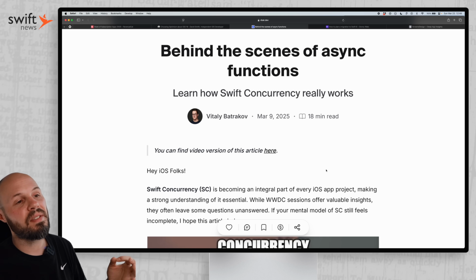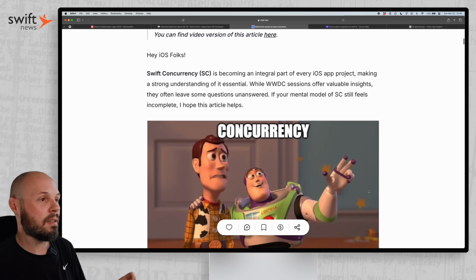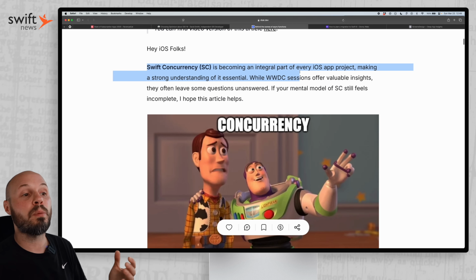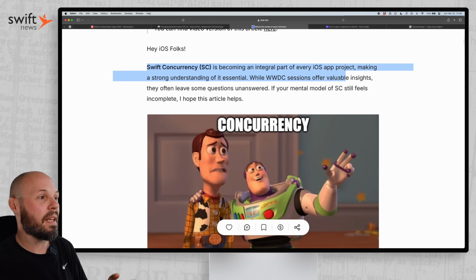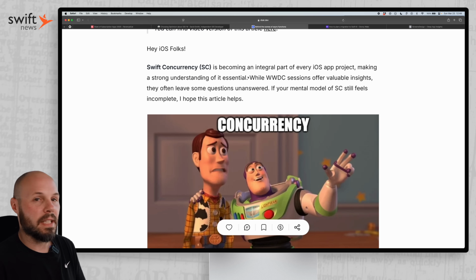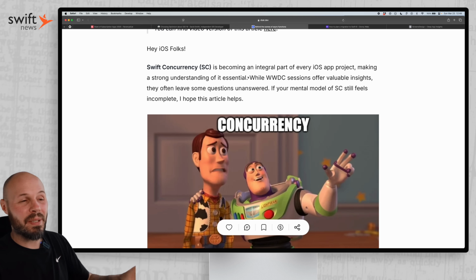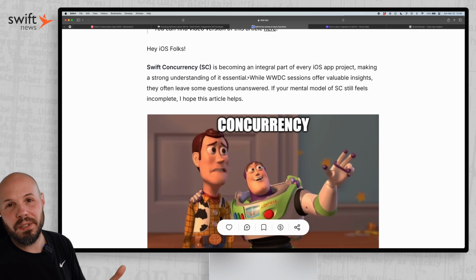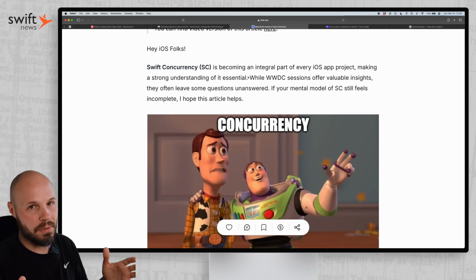Next up, we have behind the scenes of async functions, and here, Swift Concurrency is becoming an integral part of every iOS app project, making a strong understanding of it essential. And yeah, it's no secret, this is kind of the future of iOS development. You don't necessarily have to adopt it right now. A lot of existing projects are perfectly fine ignoring it and not adopting it, but I do believe it's no secret. Going forward, modern code bases are gonna be Swift Concurrency, so you're gonna need to learn it.